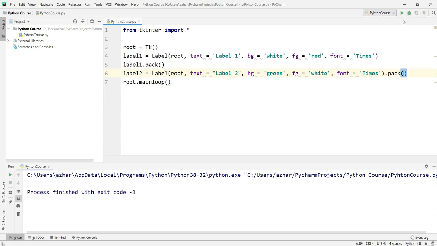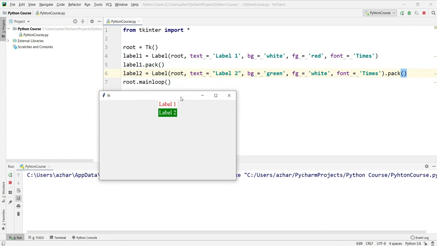So let's run this again. Here, as you can see, we have two labels. One is label 1, the other is label 2. It is according to the attributes which we have given. Its text is label 2, background color green, foreground color white, and font Times. So labels are simply text.